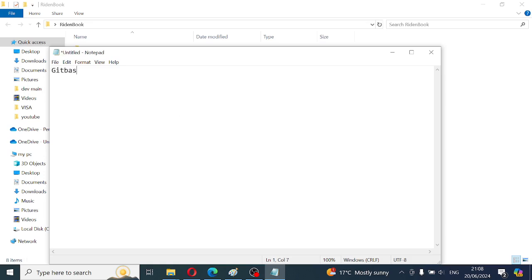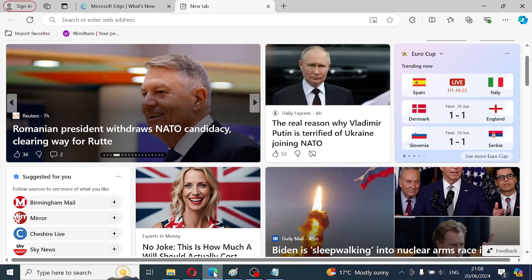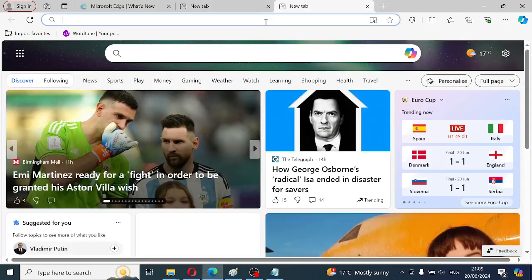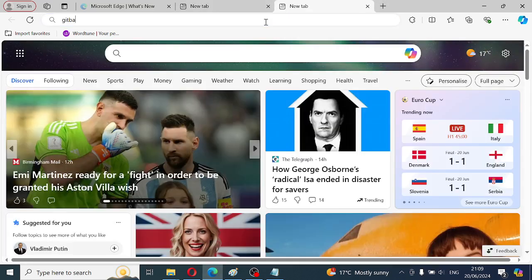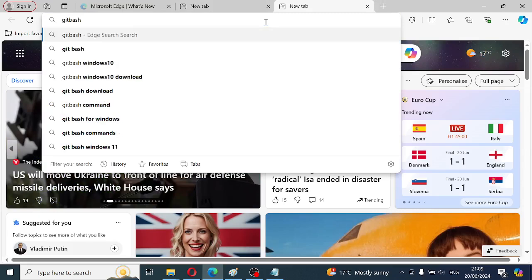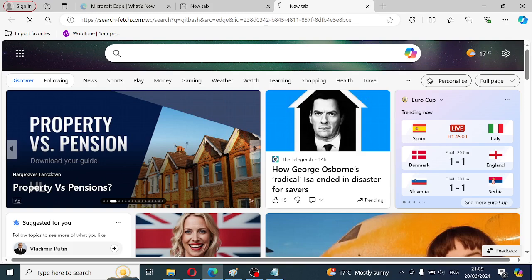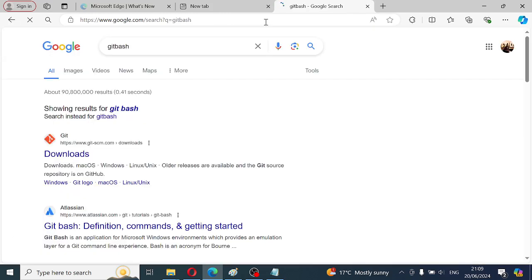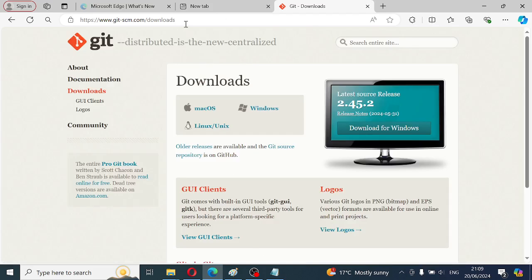So to start the practicals, we're going to install Git Bash first. If you've already installed Git Bash from my previous video, just skip the installation. Go to your web browser and type Git Bash. The URL is git-scm.com.